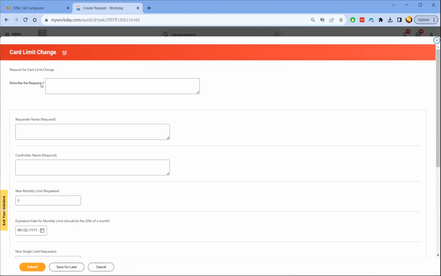And now, of course, you're going to have a required field here with the red asterisk. So you just have to describe the request. Need to increase Procard limits to handle an oversized purchase of, whatever it is, supplies or flight or whatever it might be. So just a description of why you need it.